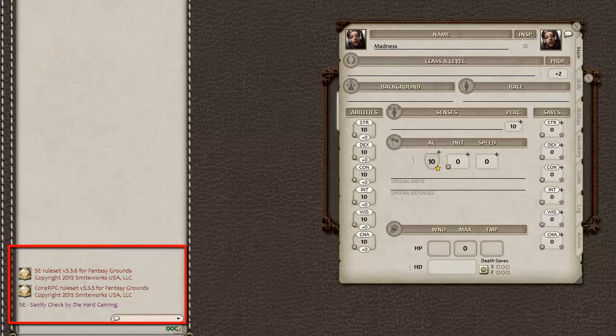I fire up the new campaign, and we can see the character sheet here is as normal, and we can also see in the chat window that the extension has been loaded.